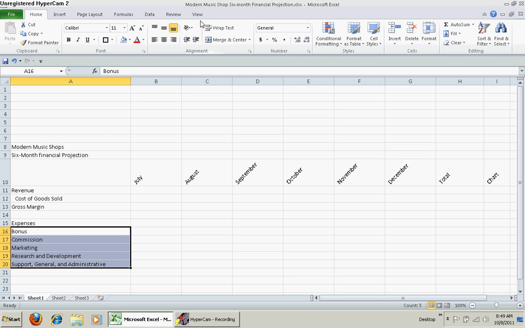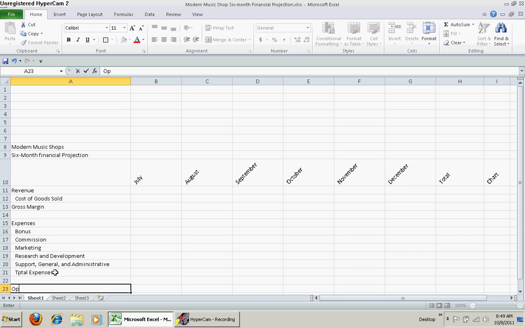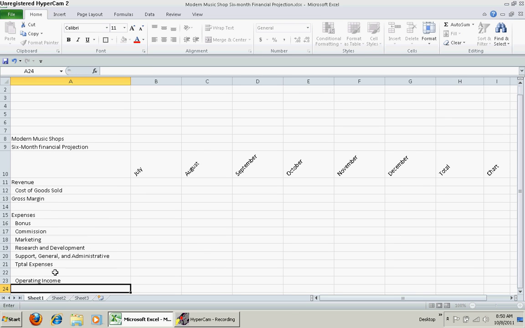And once I have it selected, I can click increase indent, and now they're all shifted a little bit to the right. Okay, now let me enter the next line in here, which is total expenses, and that's without the indentation. Then hit enter twice, and then type operating income. And enter.